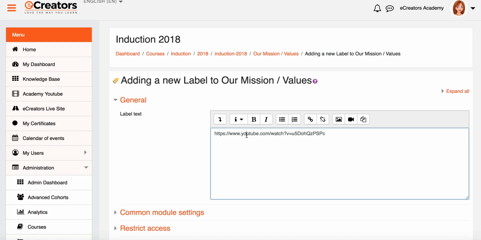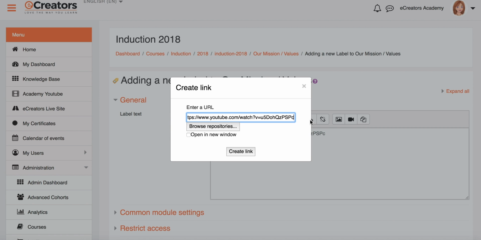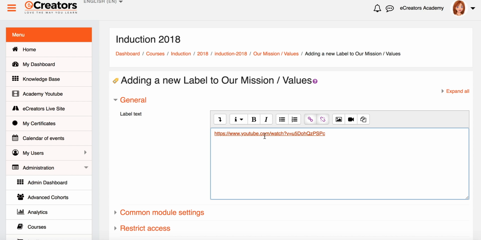Now, if I was to save this right now, it's just going to be text. So I don't really want that. I actually need to make this an active link. So I'm going to select the whole link, and like we did in the example just before, we'll go up and select the chain icon, click on the chain, and paste in the exact same URL into that URL box. So we're just making that an active link. So as you can see now, when I hover over it, it's an active link.